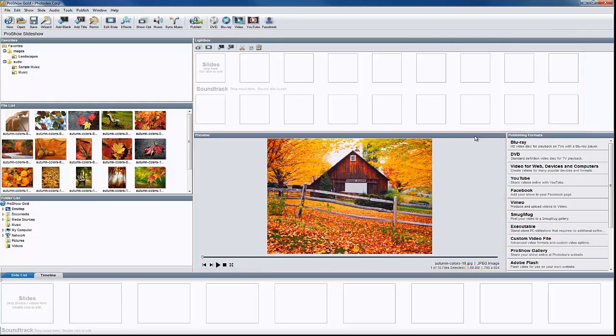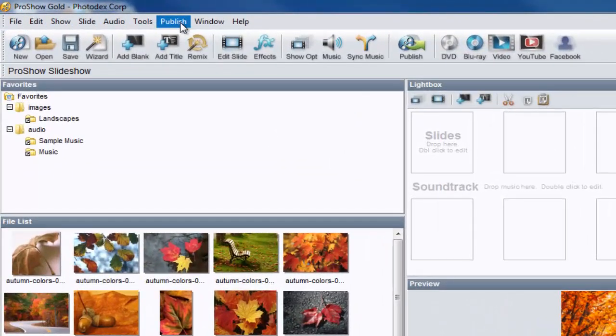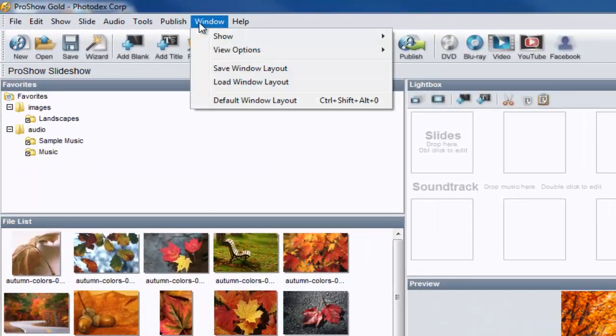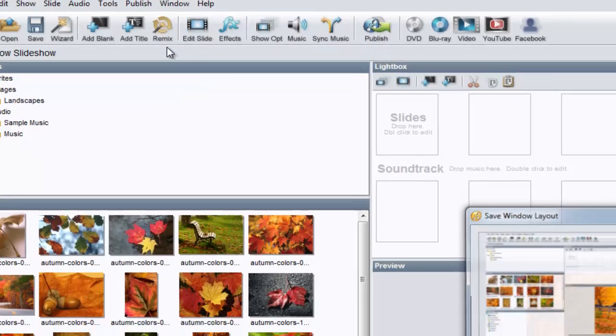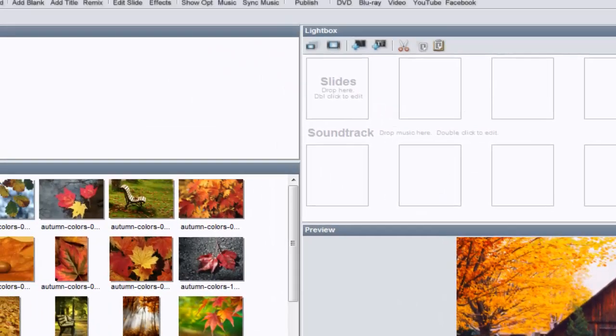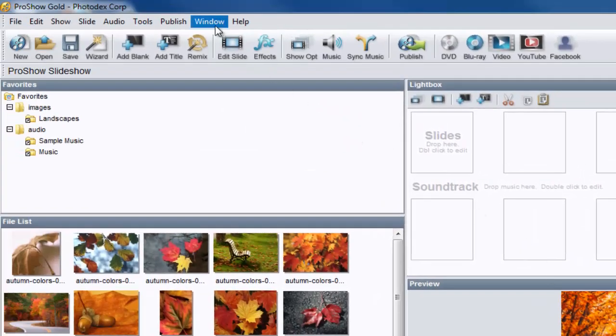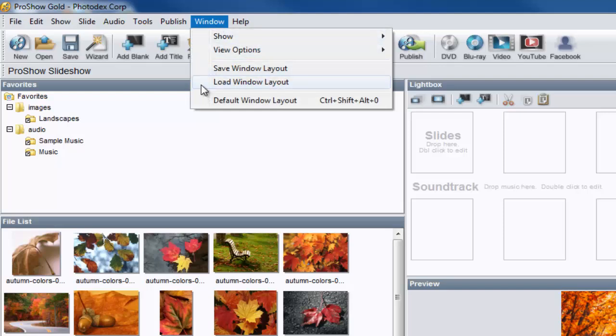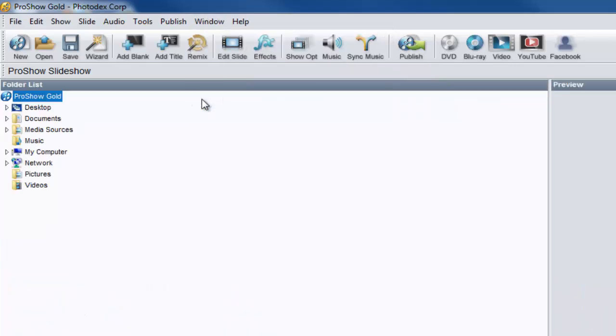Once you find a workspace layout that makes the most sense to you, you can save that layout by going to the File menu at the top and selecting Window, and then Save Window Layout. Give your layout a name and save it. To switch to another layout, select Load Window Layout from the Window drop-down options. Keep in mind, you can always change back to the original settings by selecting Window, then Default Window Layout.